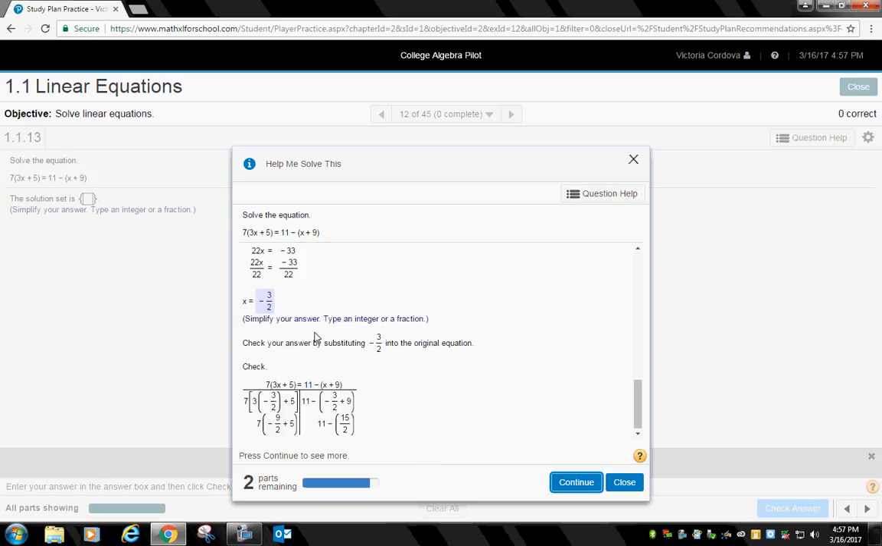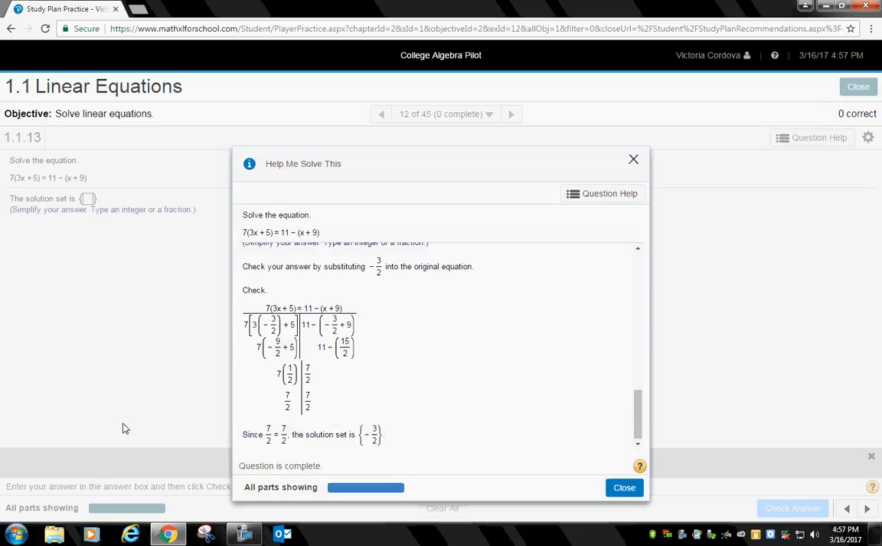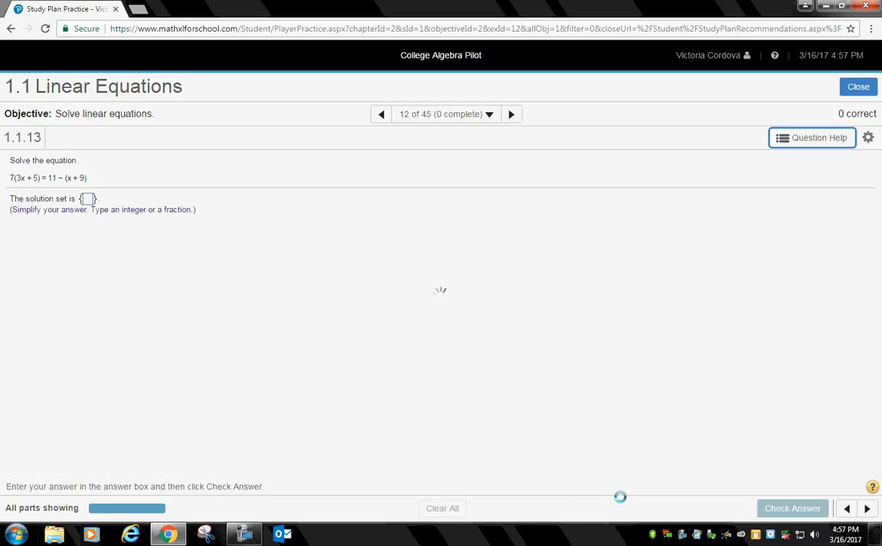Okay, and then I'm going to continue, and they're making you check your answer. You won't have to do that in your homework. And so you can see the solution is negative 3 halves. And I do want you to know that it does say you could type an integer or a fraction. So if you would have put negative 1.5, in my past experience, sometimes it'll accept that, and sometimes it won't. Because it does say it has to be a fraction here, so that's just going to be trial and error on your part.